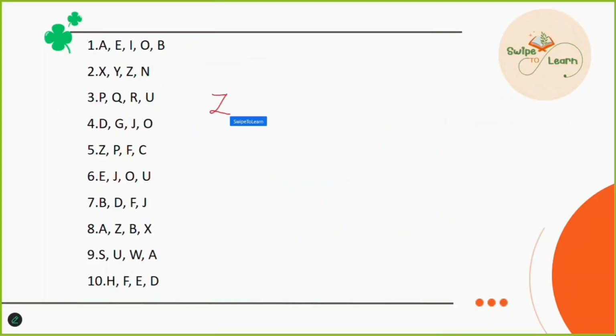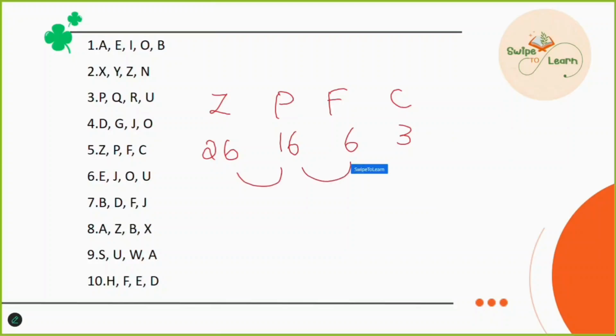Next, Z, P, F, C. Z is 26, P is 16, F is 6 and C is 3. So we can clearly see that there is a difference of 10 between the first ones, and a difference of 3 here. So C is the odd man out here.